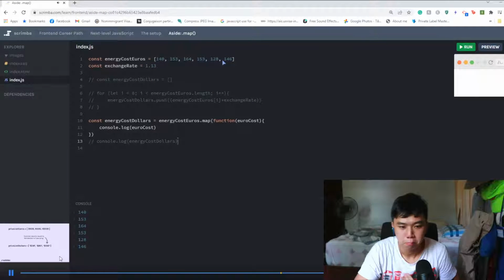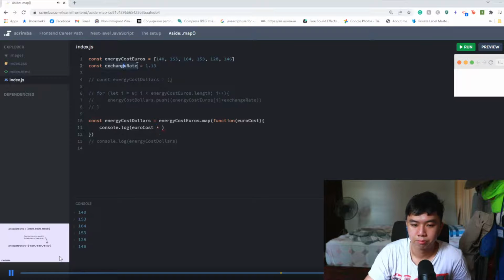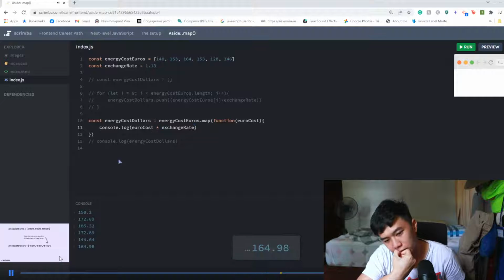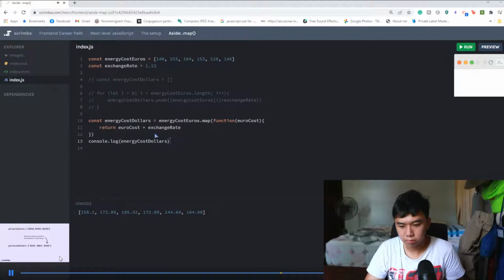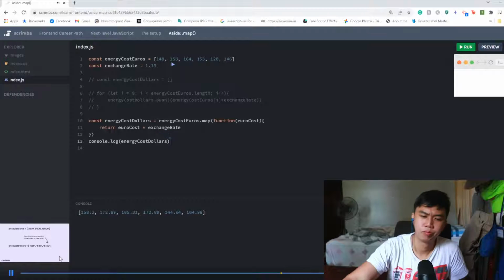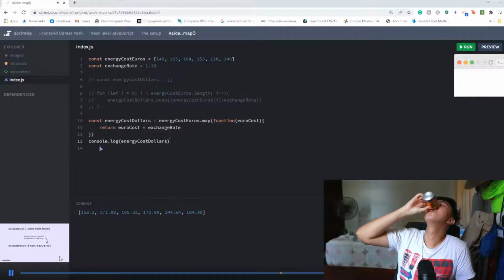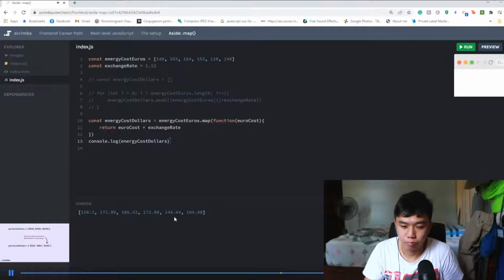Now let's do the maths. So if we multiply euro cost by the exchange rate, let's hit save. And again, down in the console, we can now see that we have got our figures in dollars. It's the same length as the original array, and each element in the array has had this function called on it. So now each cost in euros is converted to a cost in dollars.